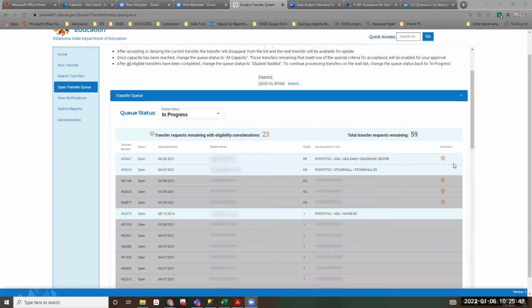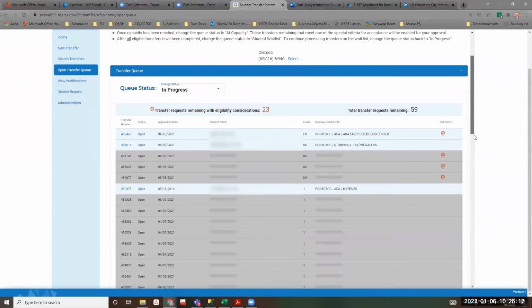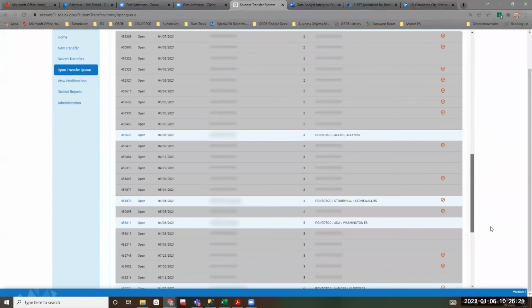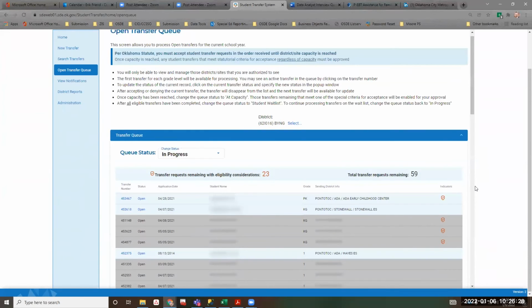These indicators over here mean that they fall into a category that you essentially must approve their transfer request for: military, foster, or a teacher's kid that works in your district. Those are the three that are required, and military means on orders. If it's military on orders, I would highly suggest you obtain those orders. All the ones over here on the right have those special indicators. Those are the ones you must accept, no matter if you have capacity or not. Capacity doesn't play into that.